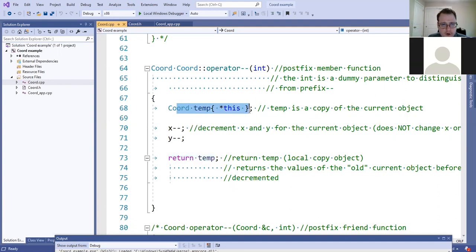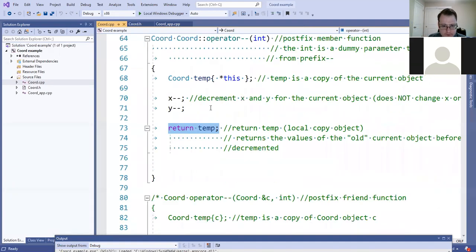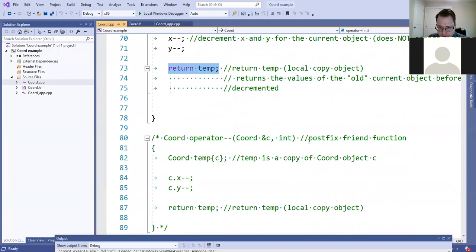So just create the copy object and then return really a copy of temp is what we're returning here back to the application program. So return it by value. And then this would be the postfix minus minus again, but as a friend version of it. So in this case, we have two parameters, right? Because we have to pass in the object itself, which we can still pass as a coordinate object by reference, but then we're still going to have the integer as the dummy parameter, right? To distinguish it from the prefix version.